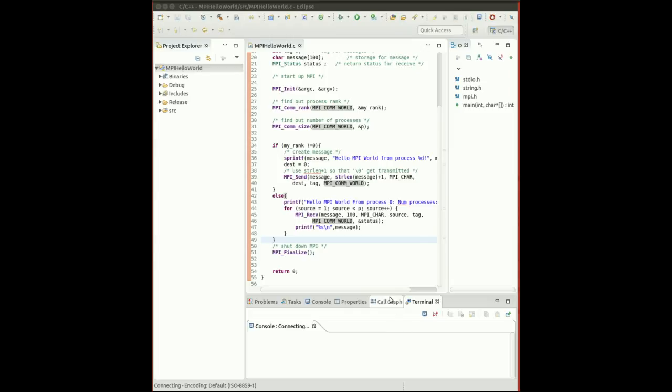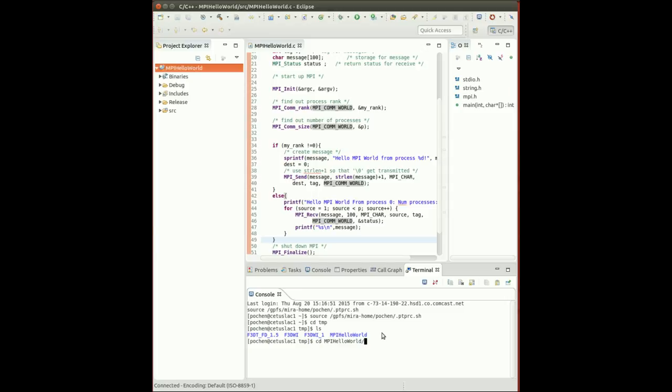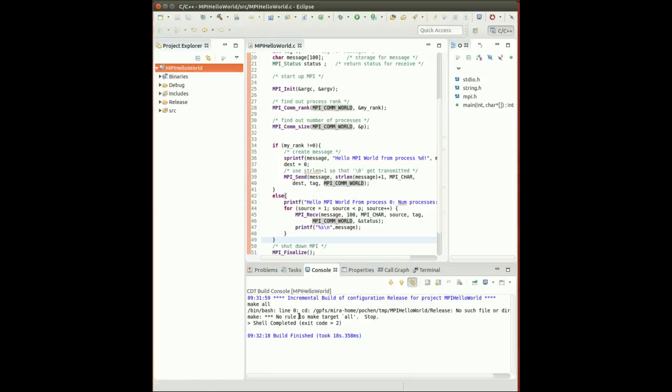So now if I go to the remote cluster by using a terminal, you can open a terminal here by clicking on this button and then select the connection you want to use. I'm going to switch to that directory. So now it has a release directory. When I did the first build, it was complaining that the release directory doesn't exist.